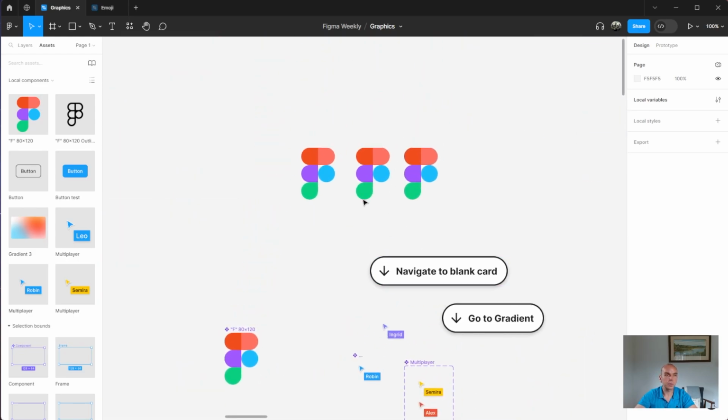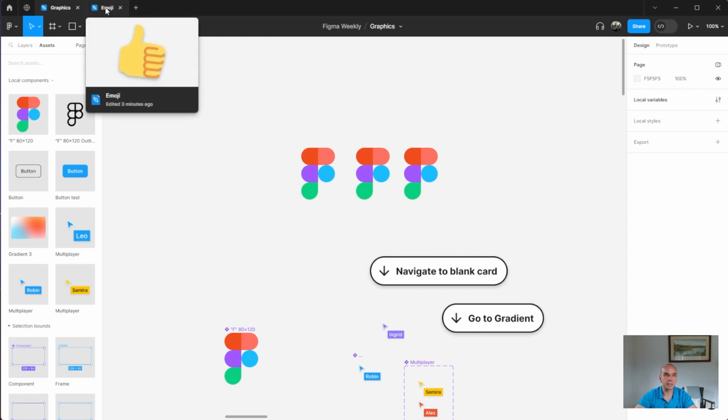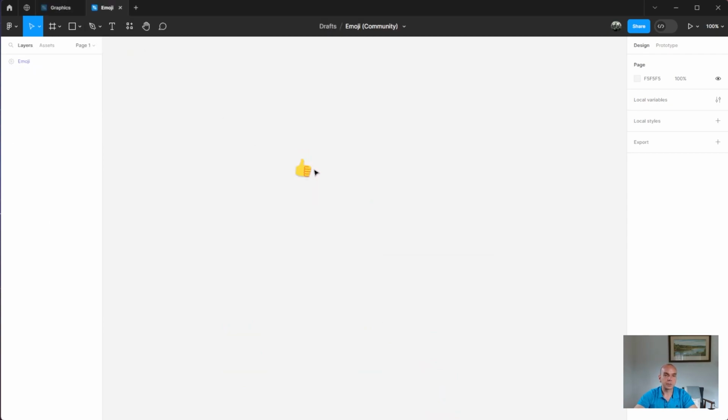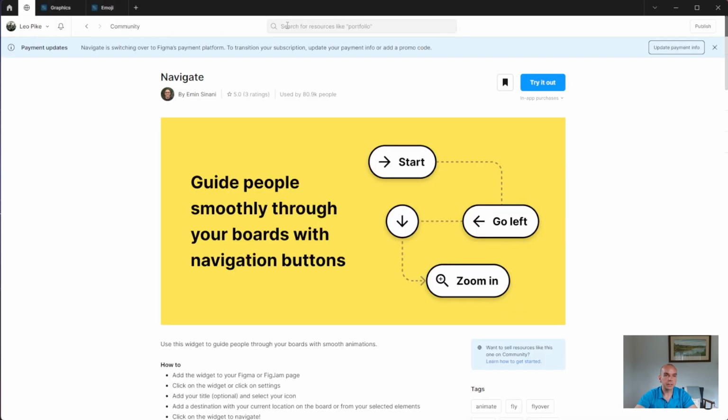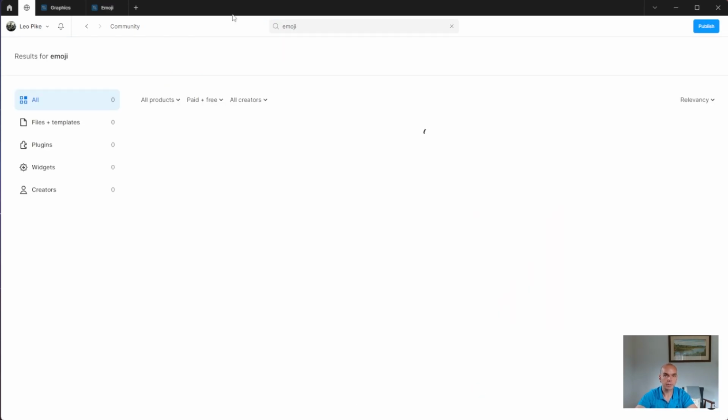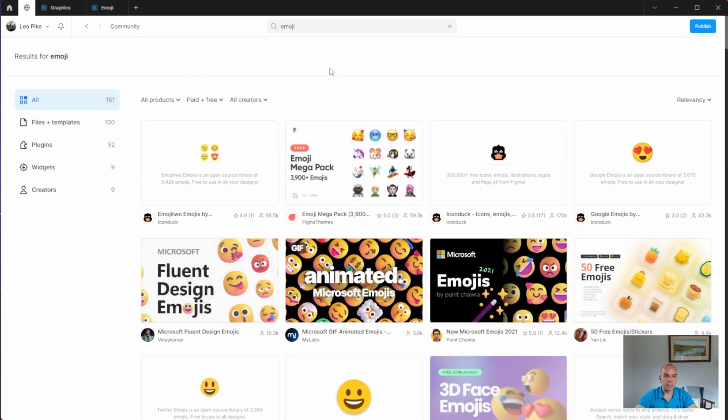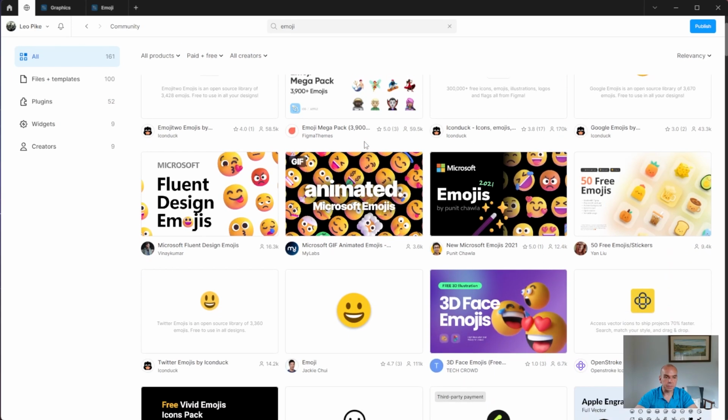Next, the next widget of the week that I wanted to highlight is Emoji, because we all need emojis to communicate, right? And the way that you find this one is you search for emoji. And the one that you're looking for, there's a bunch of them, but the one that I like the most is by Jackie Chu.